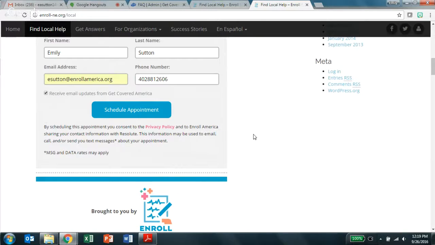In here, we also have some consent language. By scheduling the appointment, the consumer agrees that Enroll America may share their contact information with our assister partner on the ground. So the way this goes is we're collecting this information on behalf of Enroll America, and then we submit the information and send it to the assister by way of an email reminder. And this makes the transaction and the exchange of information PII compliant per federal regulations.